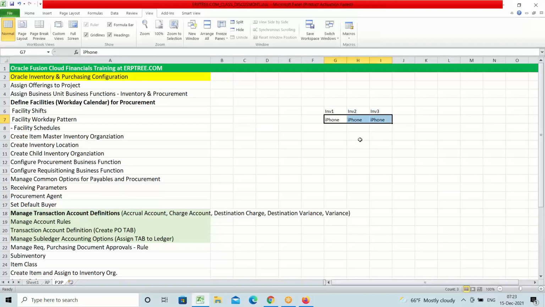Then you can maintain the stock in inventory 2. How many iPhone stock you have? 3 and 4. This is how you can maintain it. So this is what we call duplication. Same system, same item, and for each inventory you are creating it again. So this is not the correct practice.